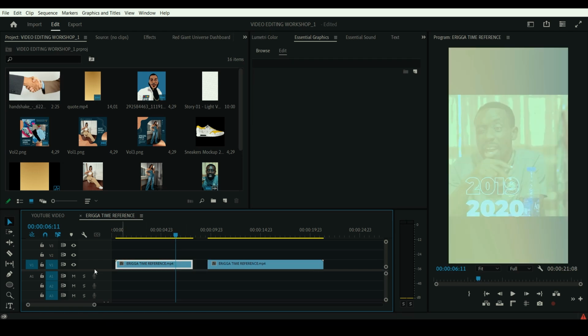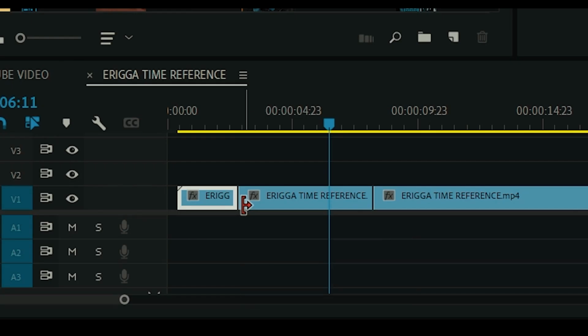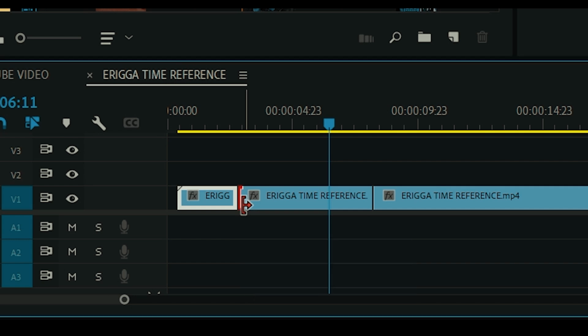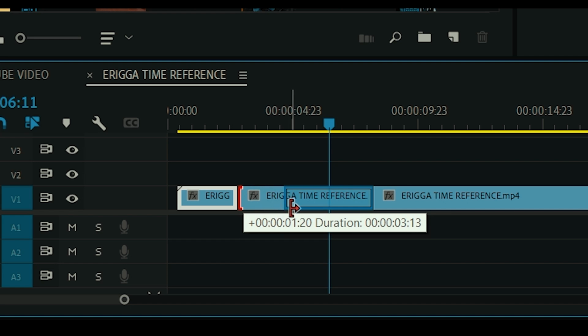I can just insert only one cut. I can insert only one cut here like this. Instead of inserting another cut to remove, I'll just make use of the selection tool. If I hover close to the edge, you see that it changes so that I can drag out or drag in. Okay, that's the red sign. So just click and hold and drag out like this.